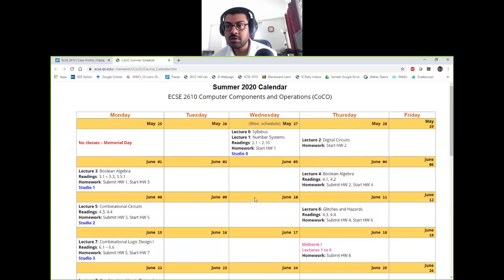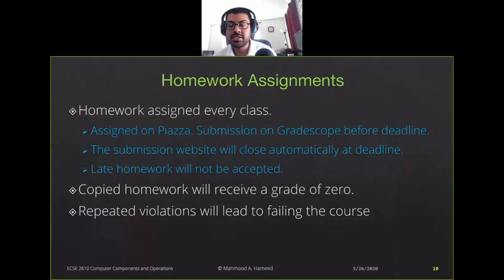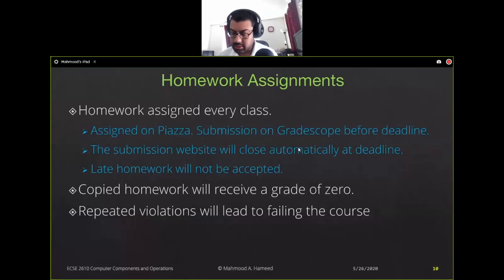This is of course tentative, but a good place to get a sense of what we'll be doing throughout the semester. So homework 1 will be assigned today. It will be due on Monday of next week. After that, things will be more or less in a pattern, so easy to follow. Please check this calendar, and it's a website, so you can bookmark it as well. Okay, let's come back here.